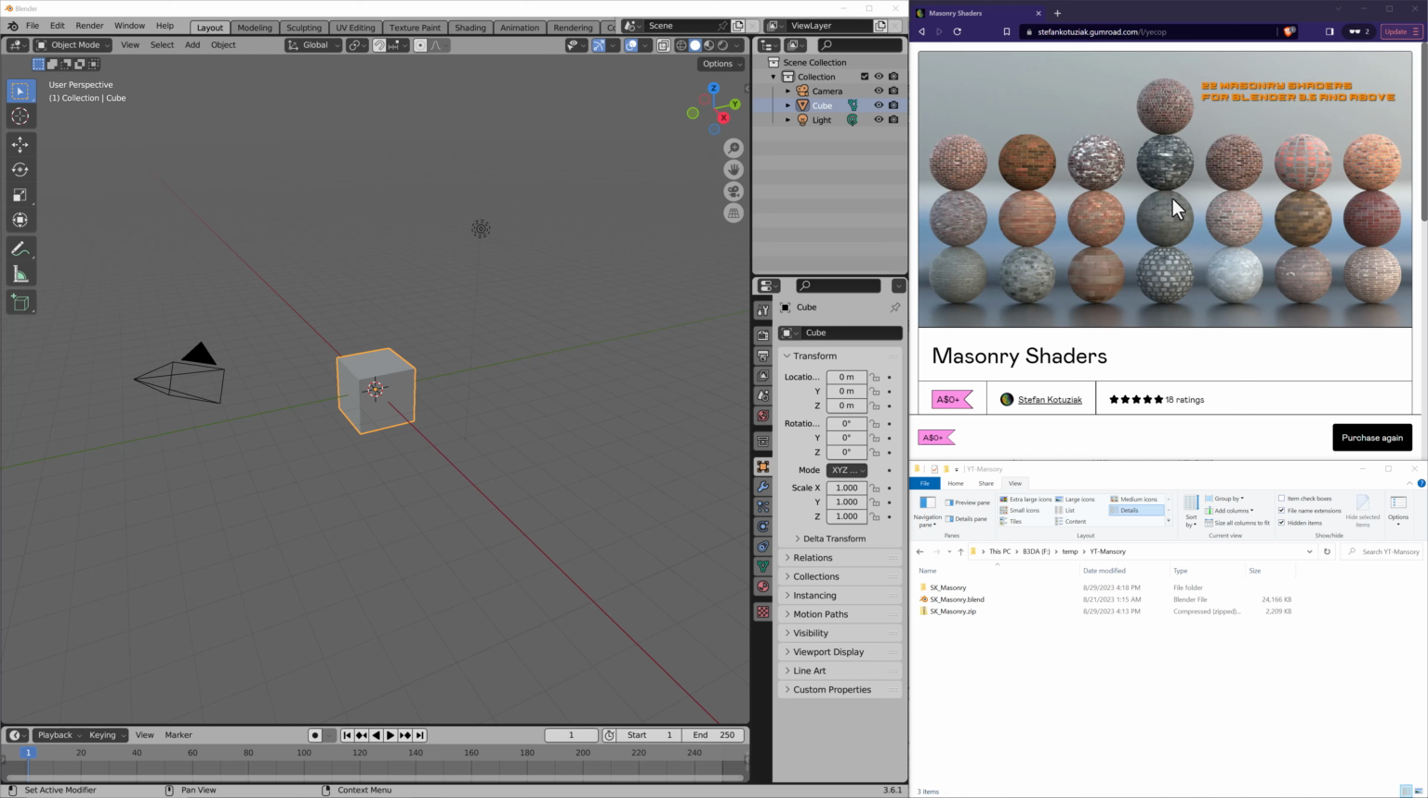And in the article, I mentioned that it's incredibly easy to use this resource in Blender because the author, which is Stefan Kotuziak, I hope that's the correct way to spell his name, made everything compatible with the asset browser of Blender. What is the asset browser?